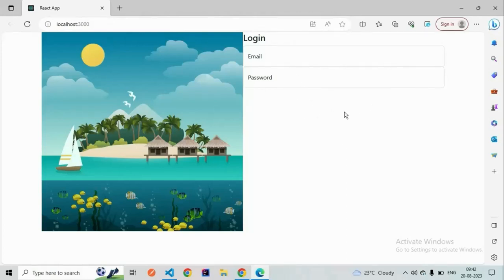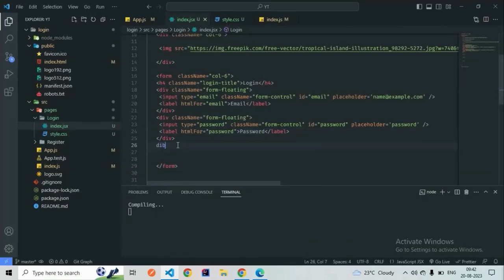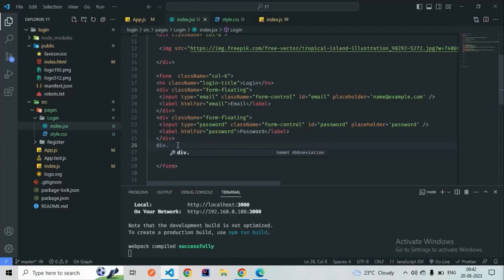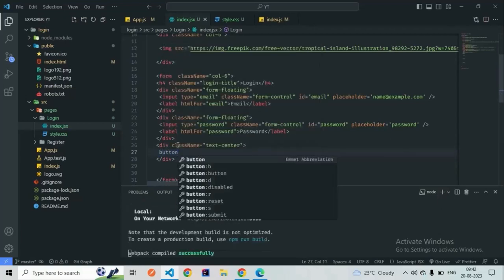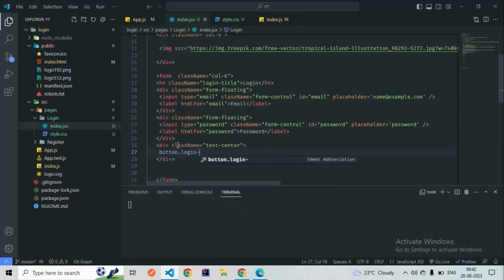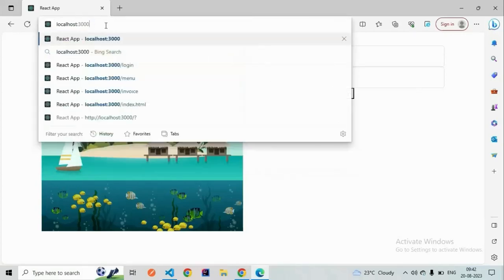So let's move to the login button. Let's add our third div, and also make the text centered. After that, add one button with the class login-button. Inside this, we'll add login. Okay, everything looks good now.